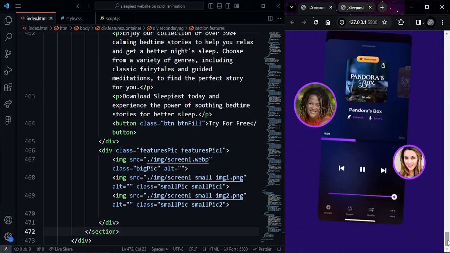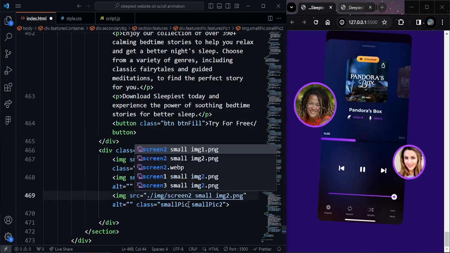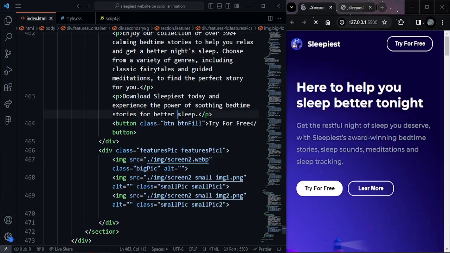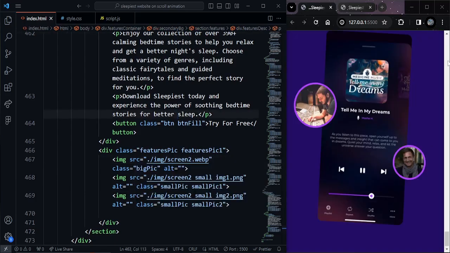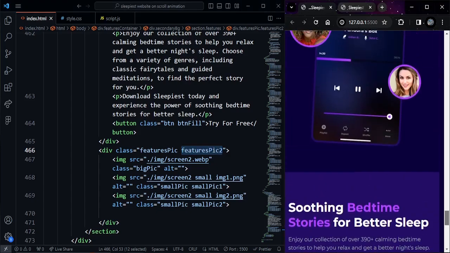Now I'm going to change the picture, screen 2, and again screen 2. Now I change the picture, and again the features pic 1, I'm going to change it to 2 for the second section. Now it doesn't have the style. I'm going to give it some style later.